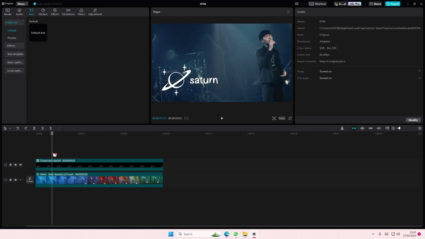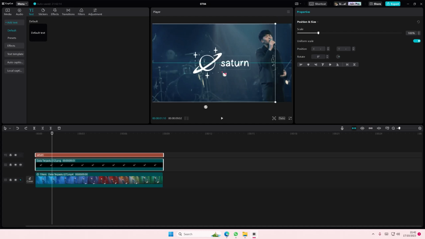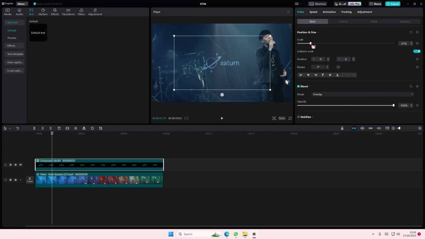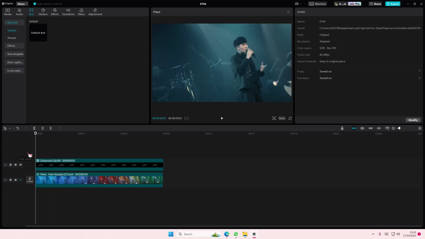Let me just actually do that before, here I guess, and then I'll add in the blend mode and just scale it down, and make sure you put it in the middle so that people can't crop your overlay, your watermark out. And yeah, that is it.